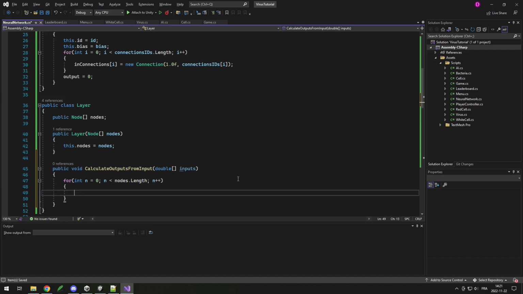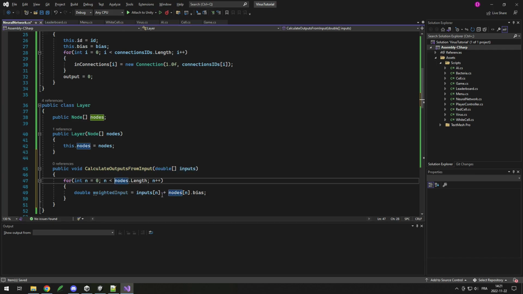Then you simply have to add the bias of the node. So double weightedInput equals inputs[n] plus nodes[n].bias. Of course, the size of the inputs has to be the same as the size of the first layer, because we loop through the nodes and get the inputs. If there are any more inputs, they will be ignored, and if there are not enough inputs, you will have an error. Once we have our weighted input, now this is the hard part that honestly I don't completely get either, but you need to activate your input before setting it as output.